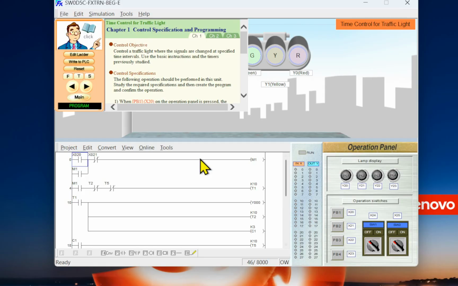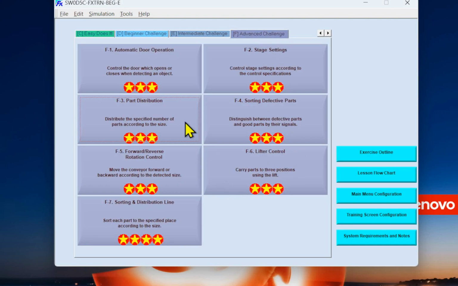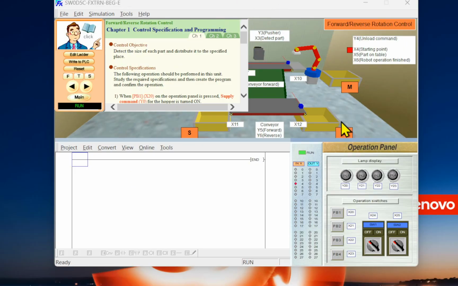I'll bring you to the next exercise. You come back to the main menu. Okay, skip over intermediate, the challenge. I go into the advanced challenge, and we are going to focus on the forward, reverse rotation control. Click on here. Okay, bring you to the new exercise, new virtual plant. Okay, the complicated problem.